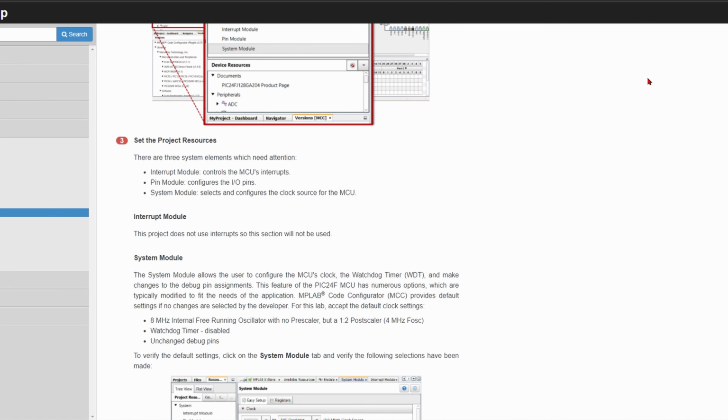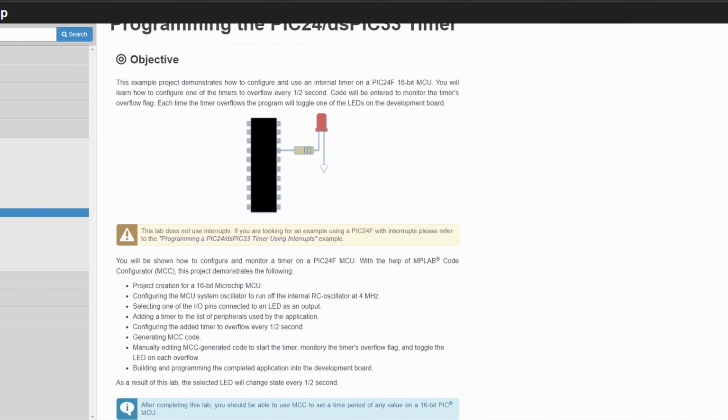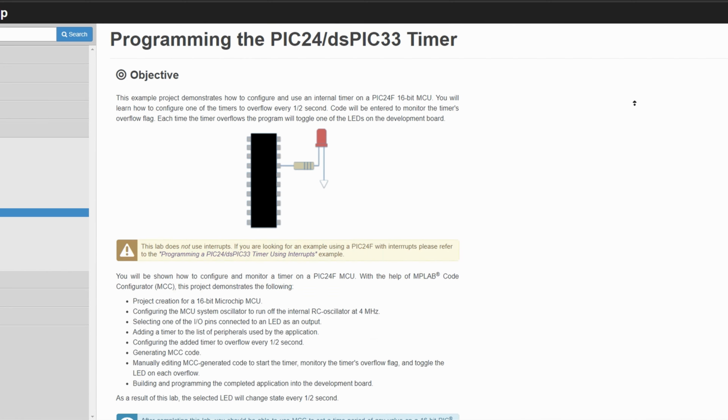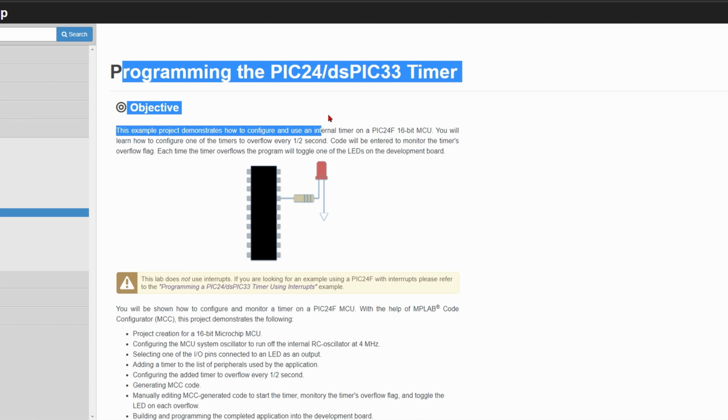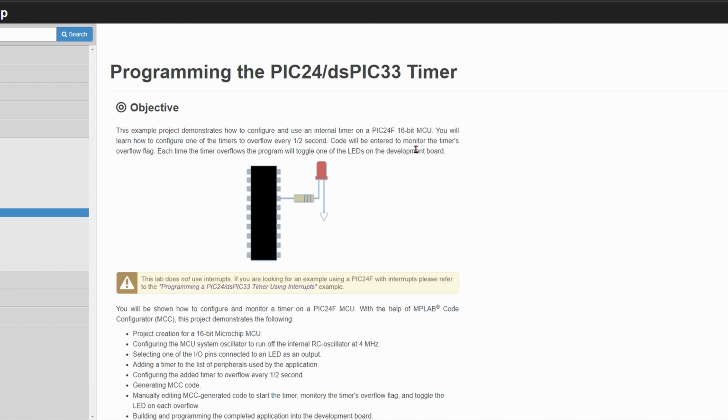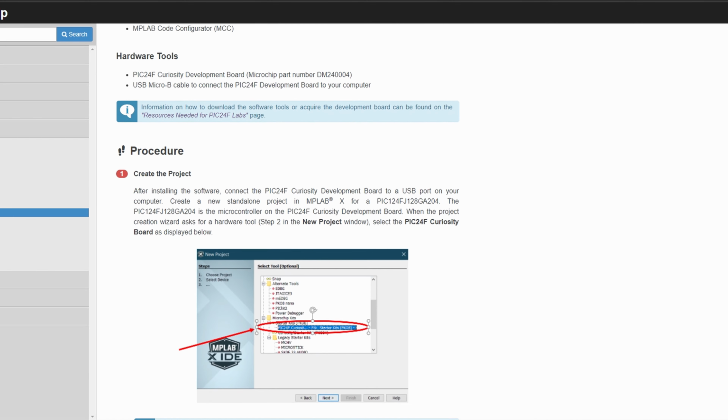In the next part of the lab, it's going to be programming the PIC24, basically the board. So this is the board right here. We're programming the board with a timer. And so we're going to follow all these steps.